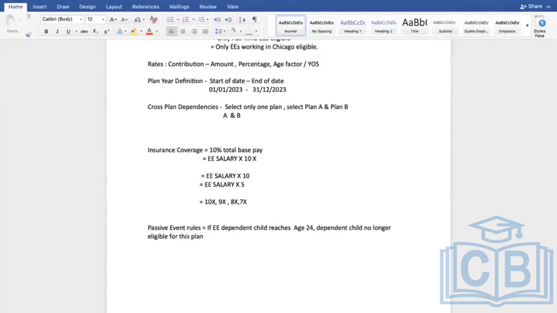Automatically, once the child reaches 24 or 21, depending on the country and the requirement, the plan won't be available to the employee. It should remove the plan directly from the employee. The dependent will lose the coverage as per the customer's requirement.